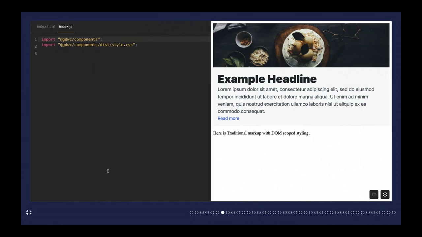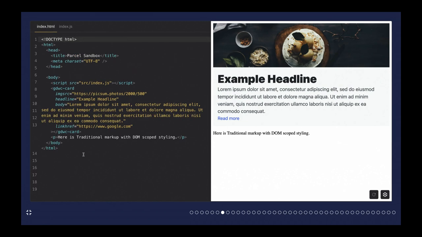But this is an example of a web component here. It is a card component from a library, Generic Drupal Web Components, where we've built out some of these components we'll be talking about today. So we're in this JavaScript file. We're just loading some JavaScript for the component library and a style sheet. And then in this HTML document, we just have some markup.